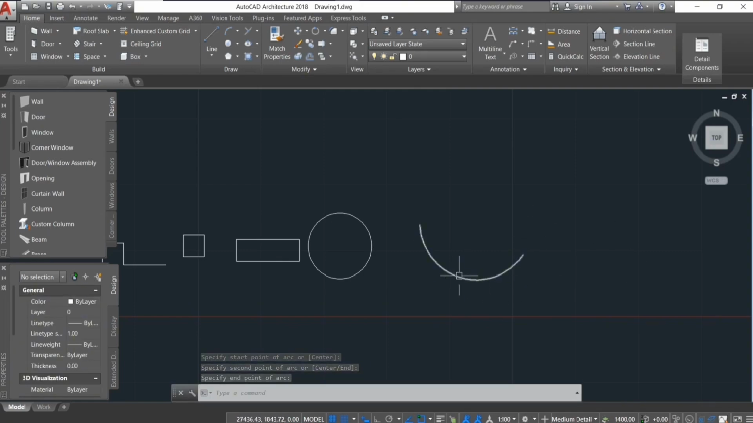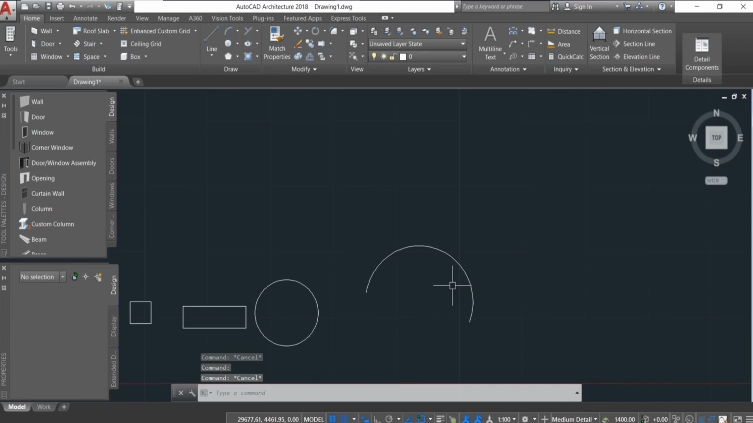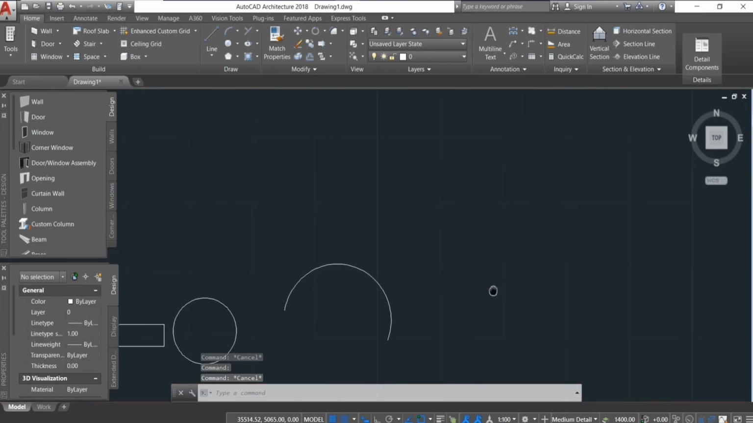So here we have our arc. So you can also click on the arc to edit it. See these blue boxes? You can stretch the arc. And you can also move it to the other side, however you want your arc to be. So that's it for the arc.